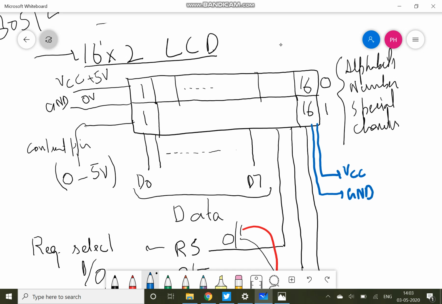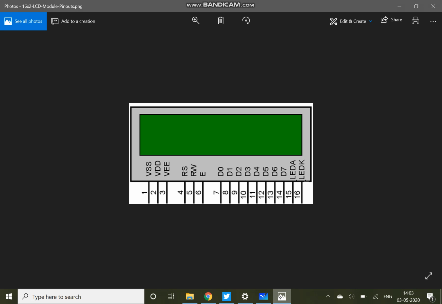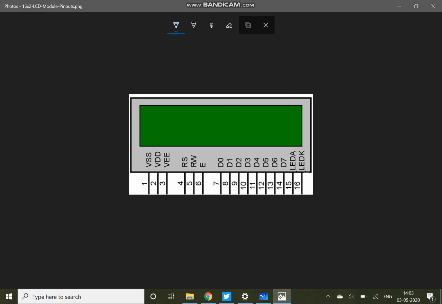Let me show a diagram of a 16x2 LCD here. Here you can see the 16x2 LCD. It has got 16 pins. Pin number 1 is VSS, where our ground goes. Pin number 2 is VDD, where our plus 5 volts goes. And then pin number 3 is VEE, actually this is for the contrast. We can give any voltage from 0 volts to 5 volts to this pin.